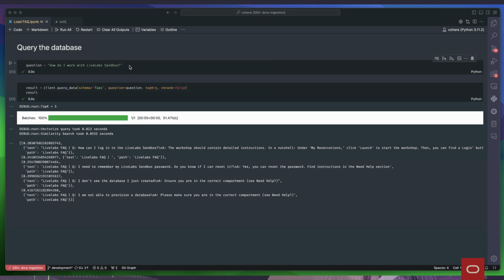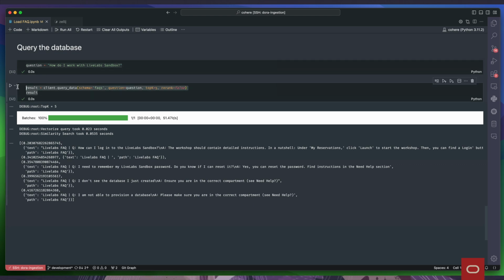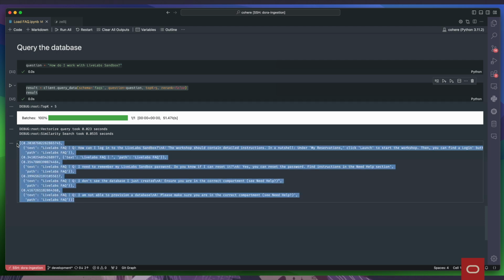And now let's try to retrieve some chunks from our vector database. We need our question and then we use the client to perform the query. As you can see, it's really easy.